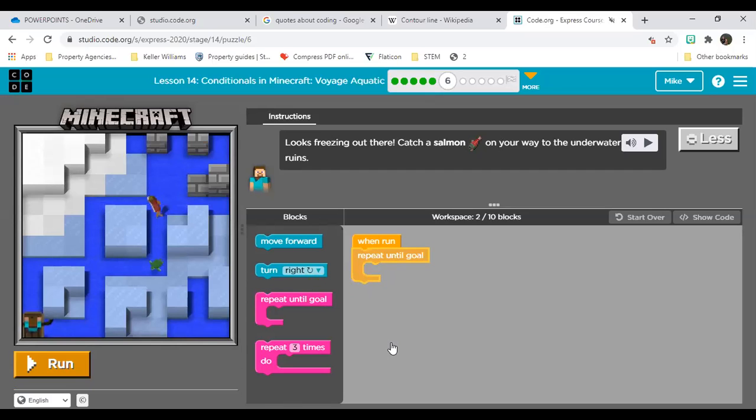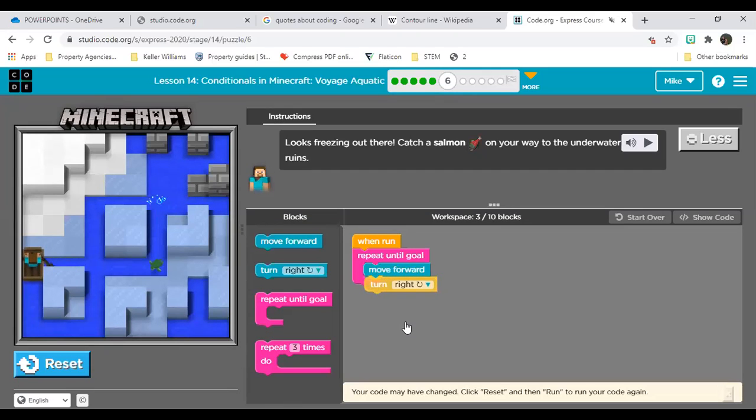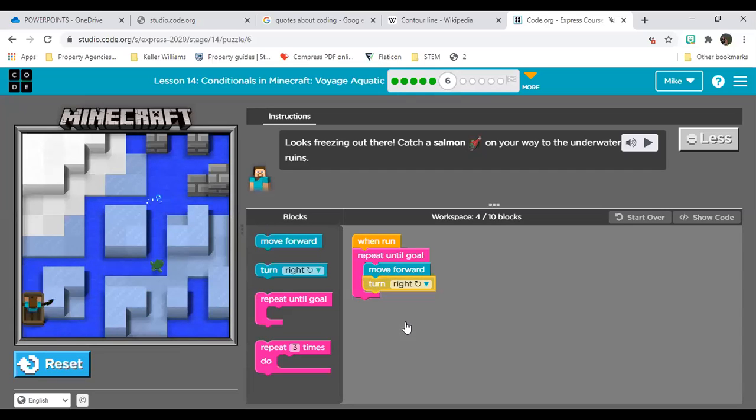So what's our first thing that we have to do? Move forward 3 times. Now remember, because we repeat until goal, we only need to really move forward once because that will repeat over and over again. So let's quickly run that. See, it will move forward 3 times just because we are going to repeat. And then we're going to turn right.